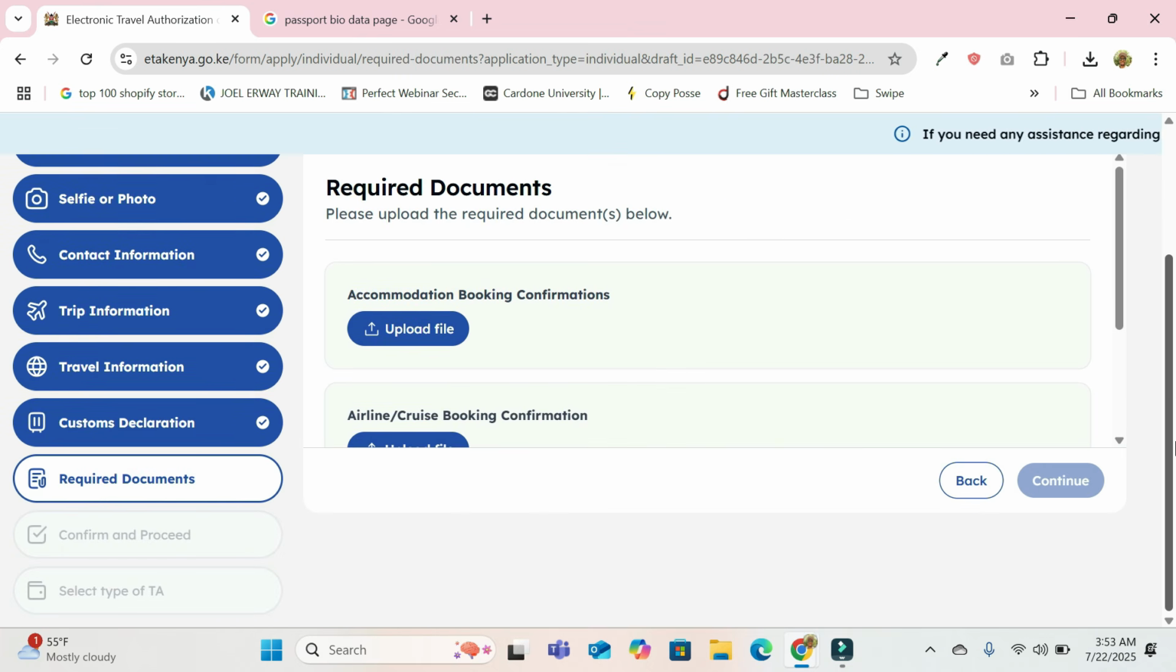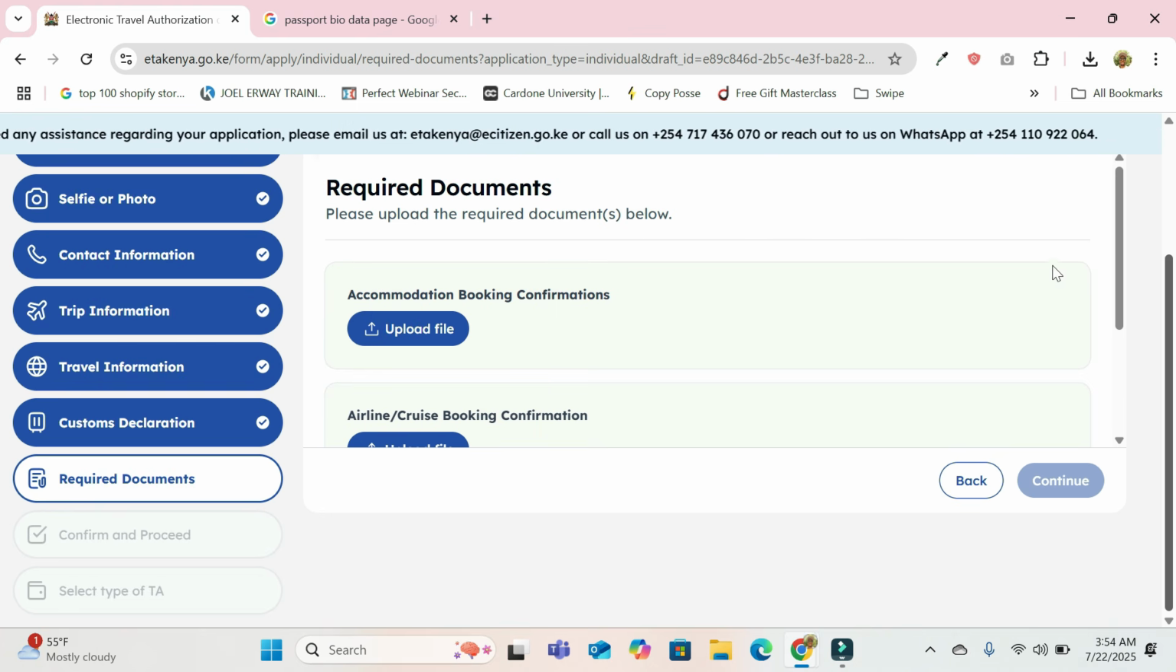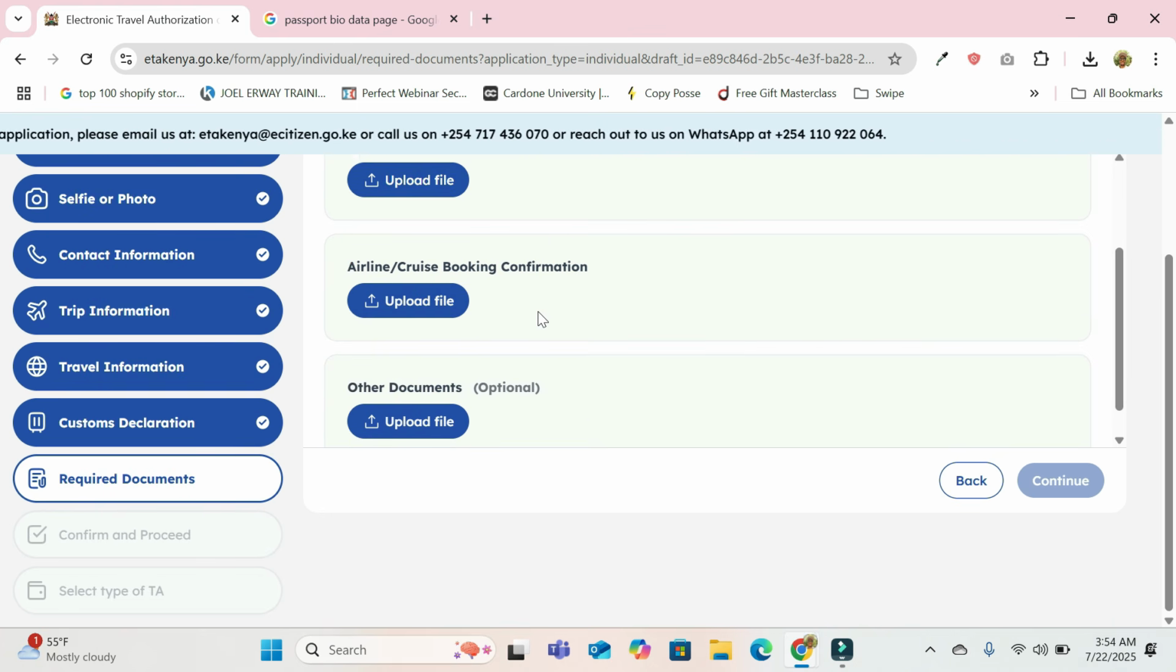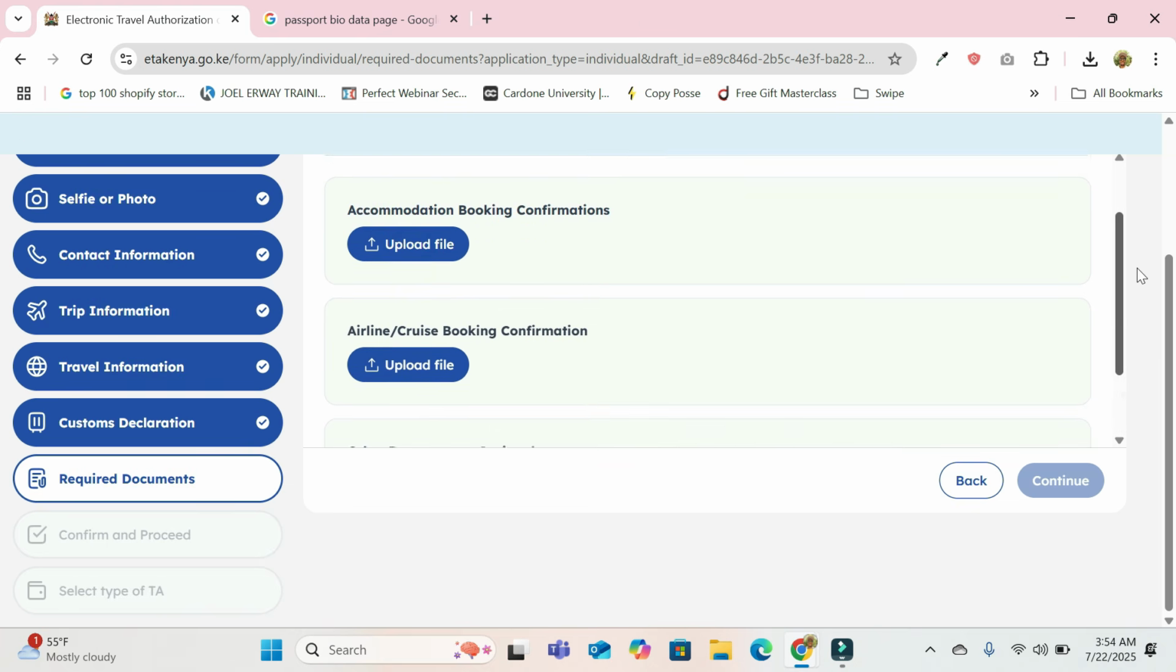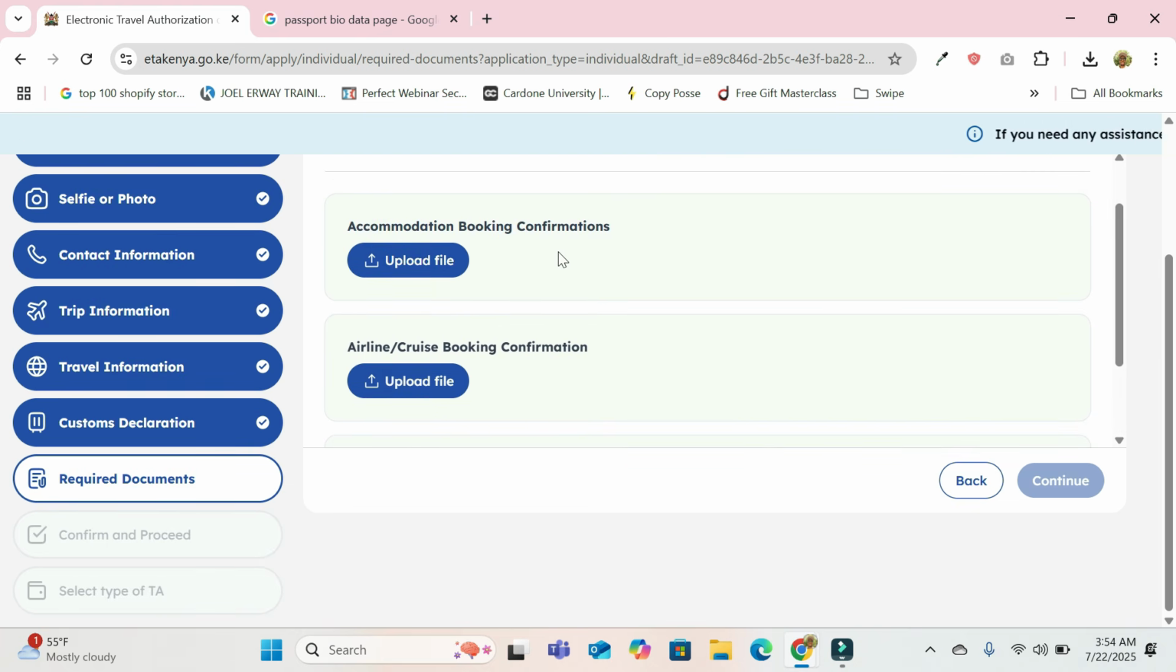Now, here's where it really gets tricky, okay? What I've noticed is even if you have accommodation for just the first few days, you can upload that document and you won't get into any trouble. You'll be fine. So upload your accommodation document there. Your flight tickets, you need to upload both your return ticket and your coming ticket right here. Other documents are optional, so there's nothing for you to upload there. So just upload your Airbnb, hotel booking, or cruise.